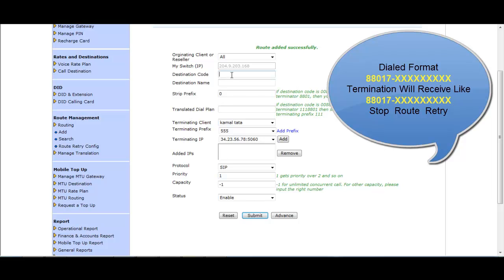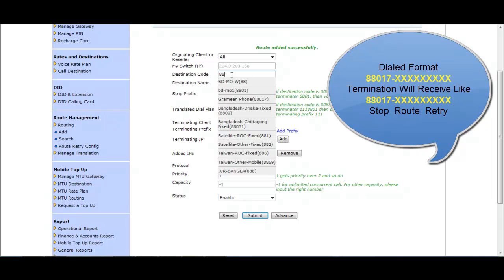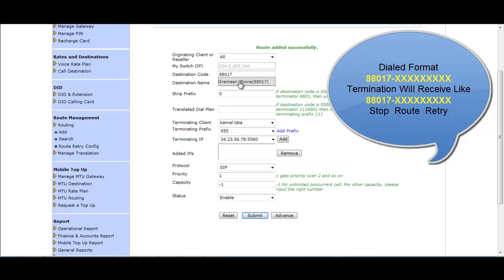At first you have to choose destination code 88017. Strip prefix, you don't need to use strip prefix, so keep it 0. Terminating client, you have to select terminating client. Terminating prefix, you don't need to use terminating prefix, so keep it none. Terminating IP, you have to select terminating IP. Let's assume protocol SIP, priority 1, capacity -1 and status is enable.